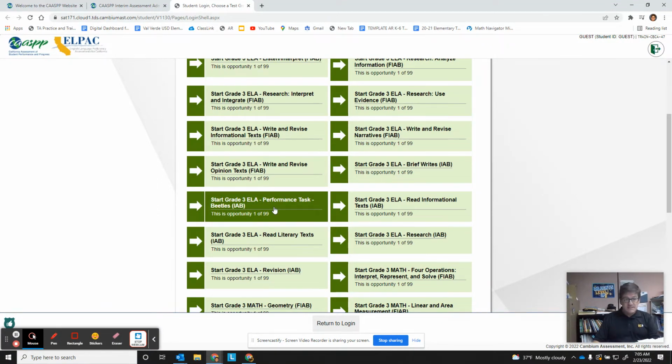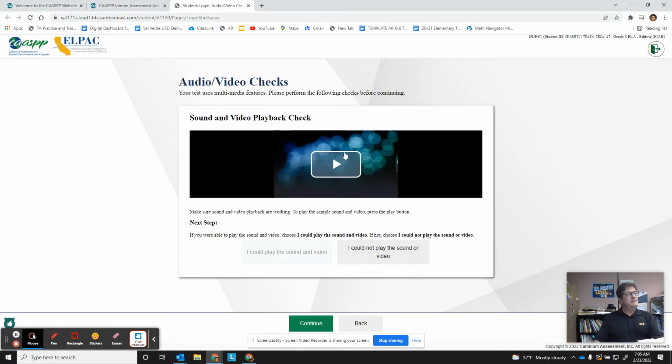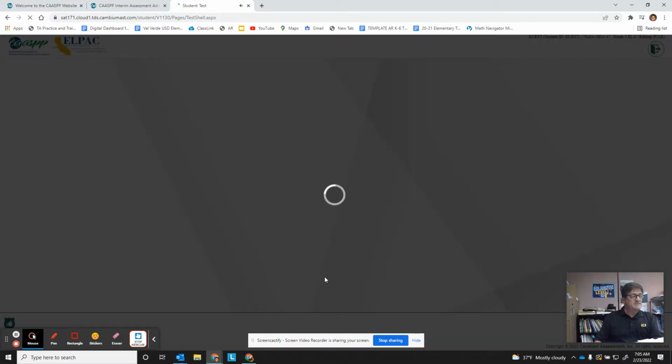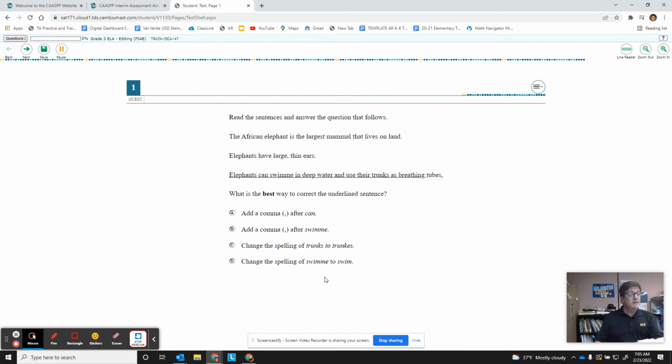Let's see if I can find an IAB. Yes, here's an IAB, and that one is an interim assessment block. The difference between the two is the interim assessment block will cover more targets, and the FIAB will cover fewer targets. So it's a more focused IAB. Let's take a look at what this IAB offers. Once you click on it, the first thing it will do is ask you, can you hear? And the answer is yes. And as soon as you click yes to that, it will begin an assessment that you are allowed to view.